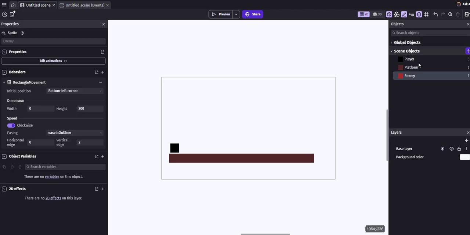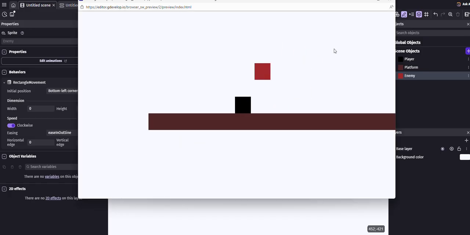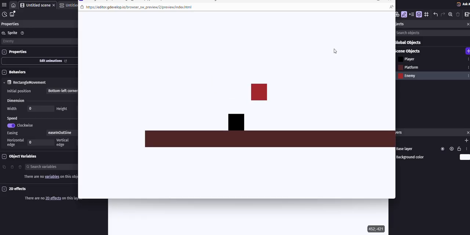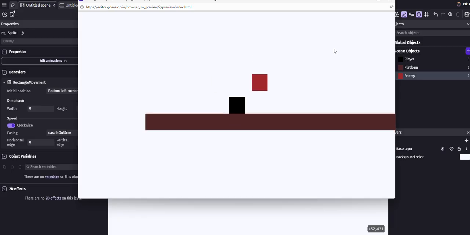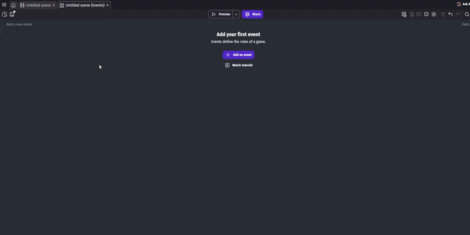I'm going to click apply now, and I'm going to drag and drop my enemy into my game. And I should see that it moves smoothly up and down. Nothing's going to happen at the moment if it touches my player. Now I need to do some programming. So I'm going to close down my preview, and I'm going to open up my event sheet.